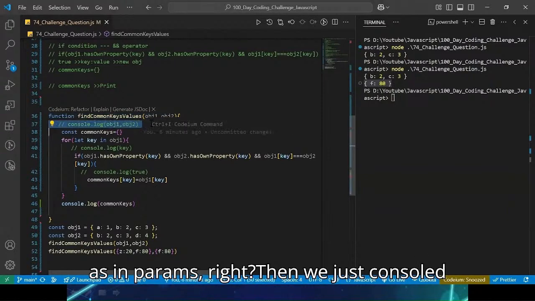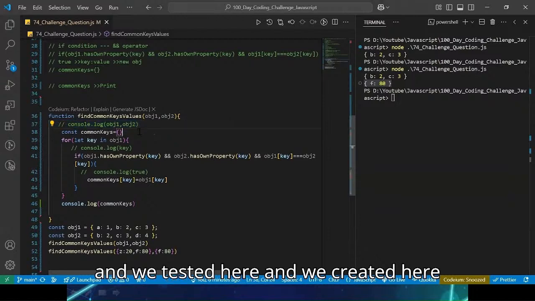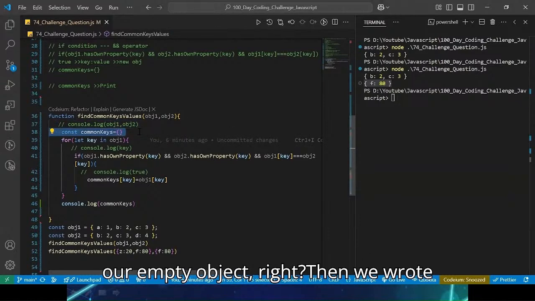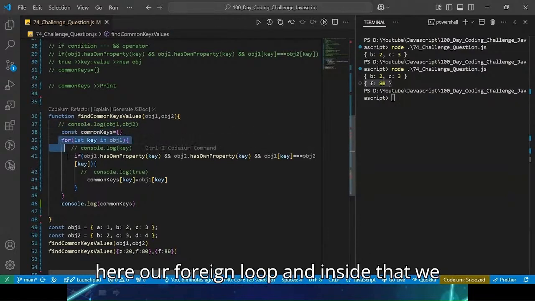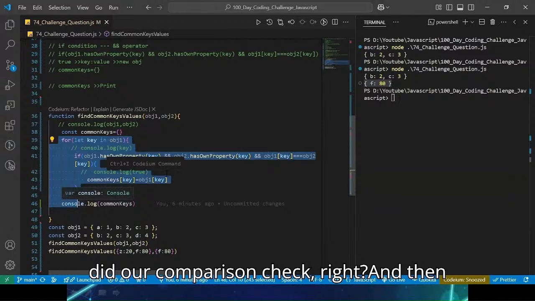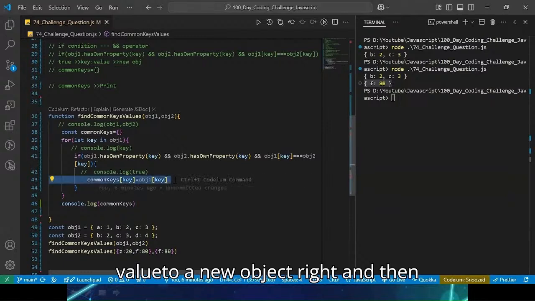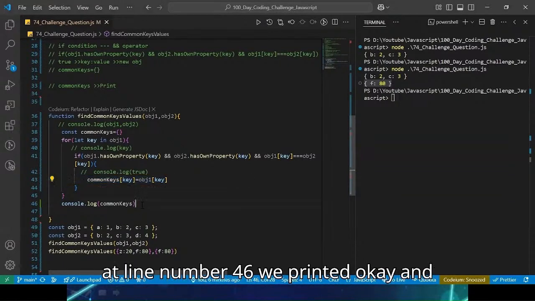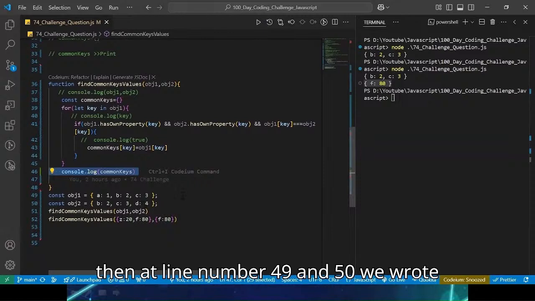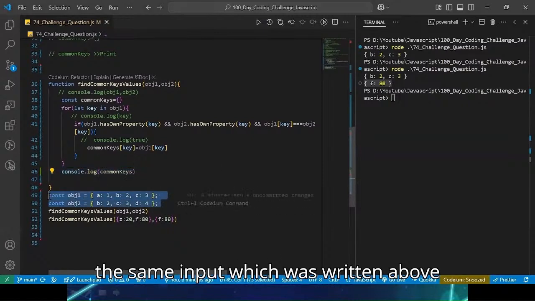Then we just consoled and tested, and we created our empty object, right? Then we wrote our for loop, and inside that we did our comparison check, right? And then finally we added our common key and value pair to a new object, right? And then at line number 46, we printed, okay? And then at line number 49 and 50, we wrote the same input which was written above.